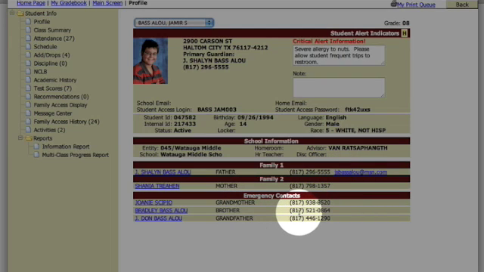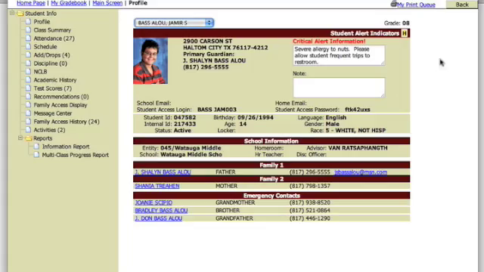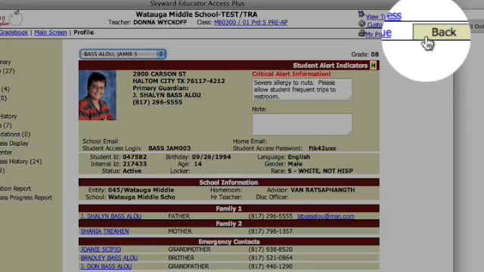In order to go back to the main page, you always go up to the right hand corner at the top and click Back.